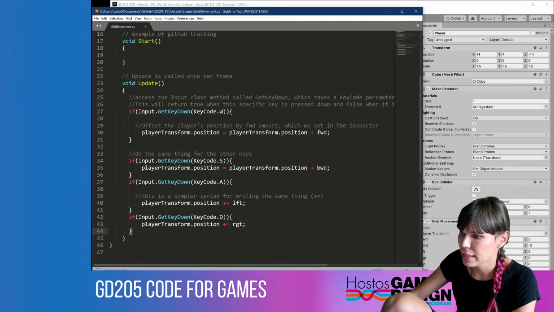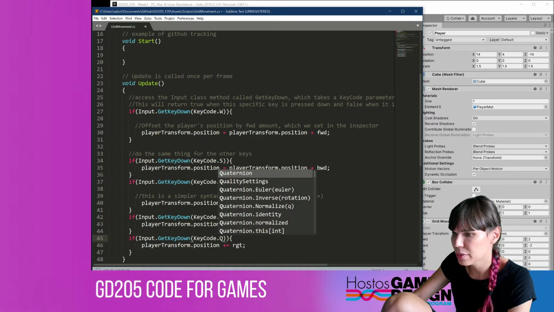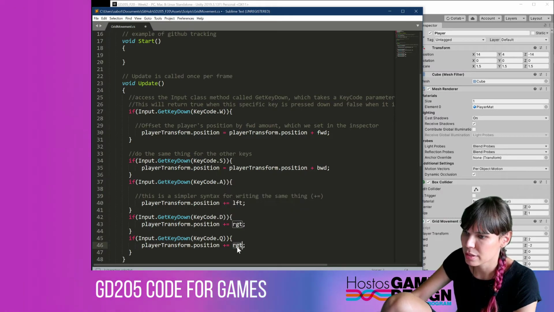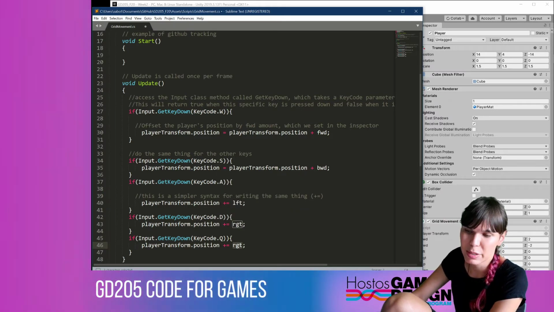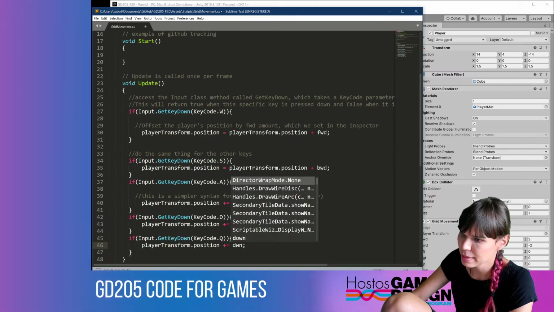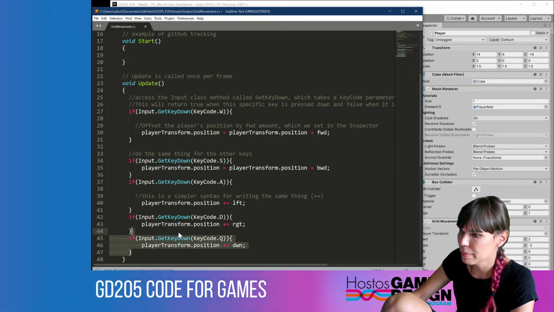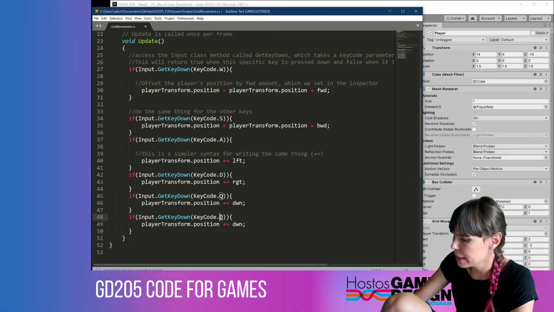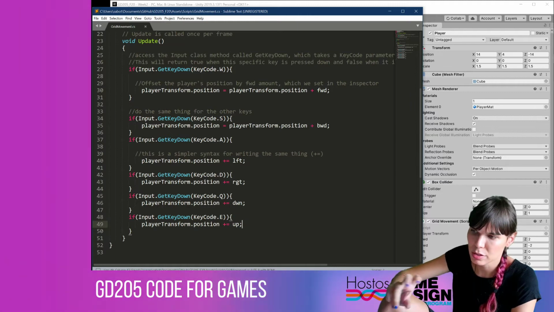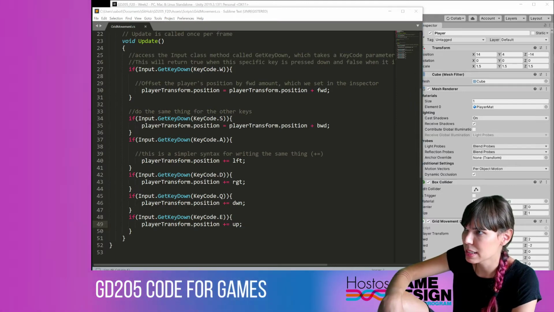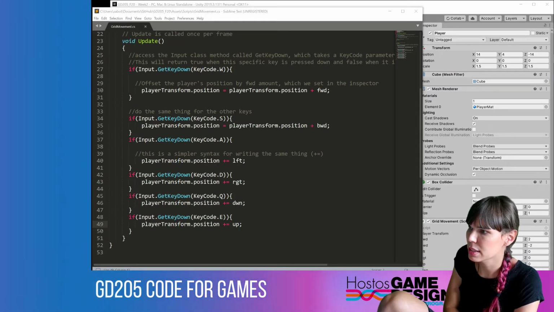in our script, I'm just going to copy what we did for one of the other directions, and I'm going to use KeyCode.Q, and this is going to be down. So instead of RGT, which stands for right, I'm going to use DWN, and then I'm going to do the same thing for the E key, and make that one up. I'm going to save this, Control S on the keyboard or Command S if you're using a Mac. And again, if you have any questions, just throw them in the chat.